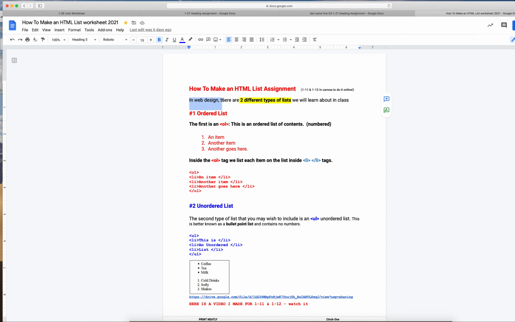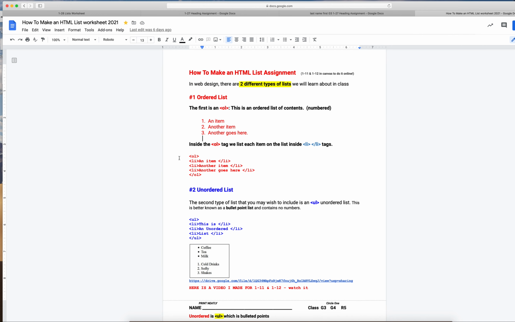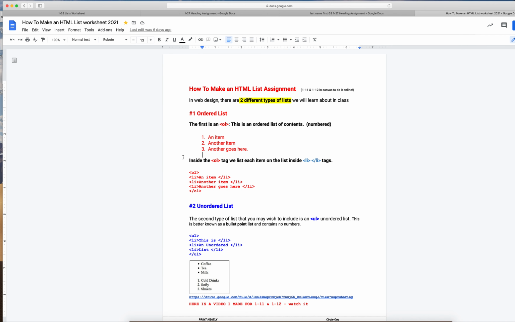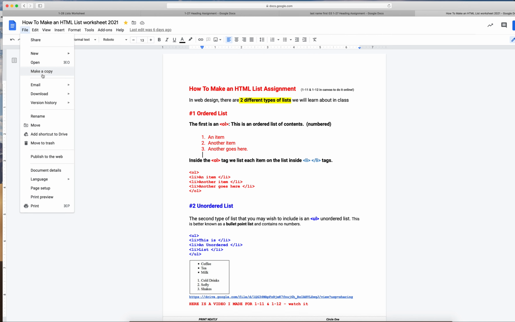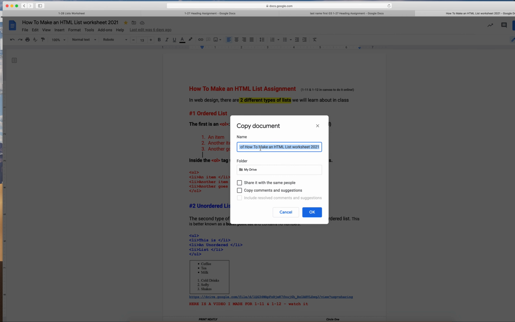Okay. In this web design, you're going to make 2 different types of lists. We have done this. Some of you have done this in CodePen. Some of you haven't. So right now, make a copy. File, make a copy. And then I want you to put in your last name, first name, and what class you are in, G4, G3, and then make sure it still says what you're turning in. Hit OK.